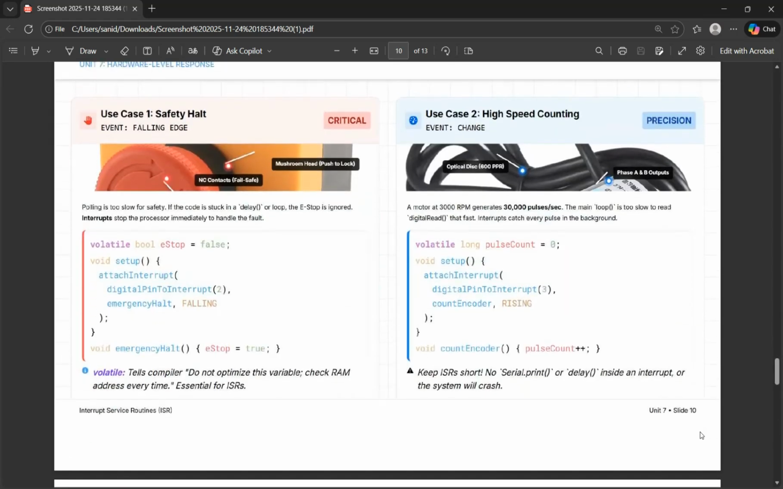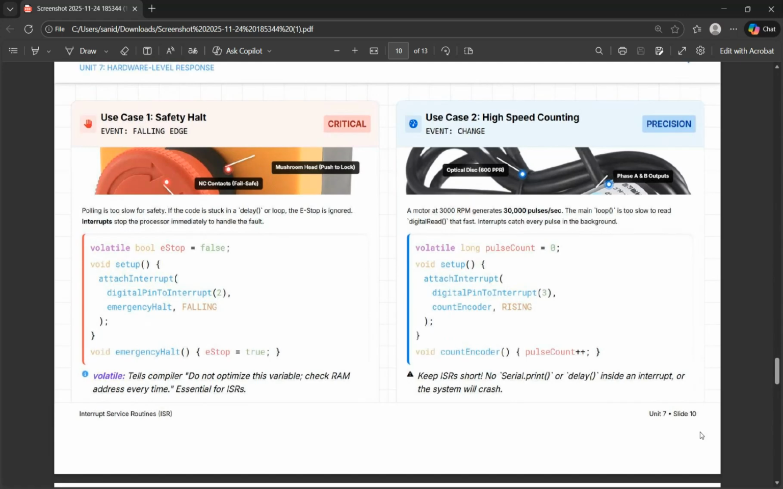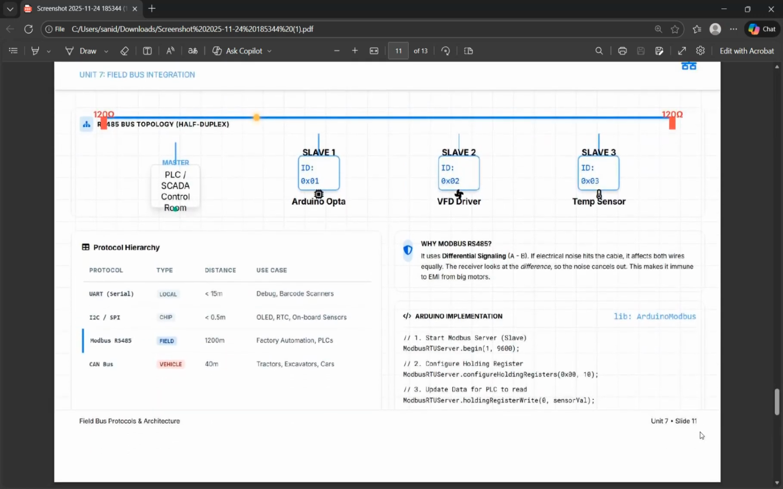Coming on to the next part, here there are interrupts and hardware level response. This slide shows why interrupts are crucial in automation. For example, an emergency stop button must be detected instantly without waiting for the loop to run. Interrupt service routines allow the processor to pause everything and respond immediately. The second example shows high speed pulse counting using encoders. These sensors send pulses too quickly for the normal loop, so interrupts ensure accurate and timely counting. Now there is fieldbus integration.